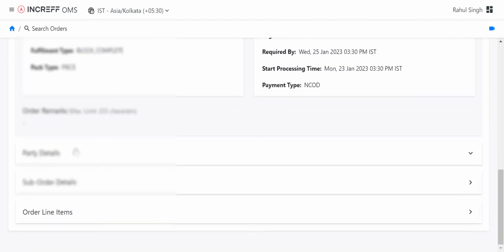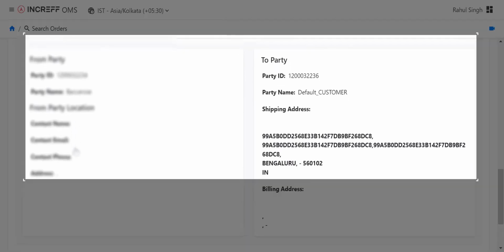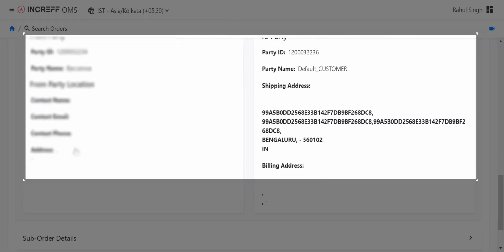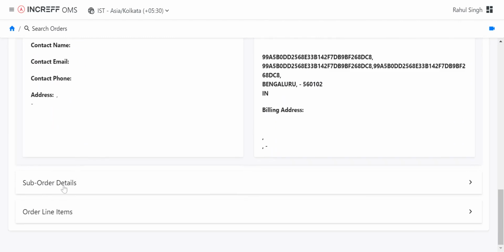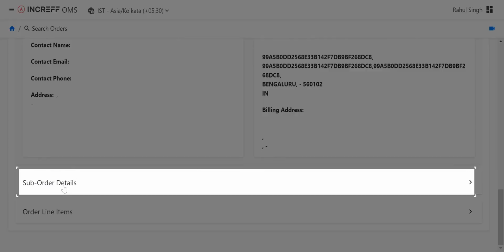Party Details contains details like party ID, party name, location ID, and contact details of both from party and to party. Suborder Details contain details of the suborders for the searched outward order like suborder ID, order status, and warehouse location to which the suborder belongs.